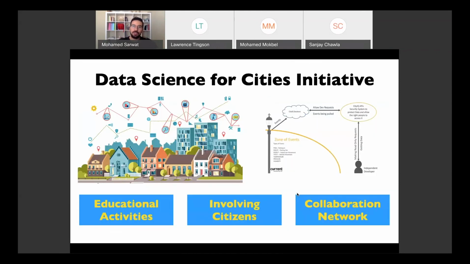So this is one aspect. It's called the Data Science for Cities Initiative, and this is pretty much the last thing I'm going to be talking about. It is related to my NSF CAREER Award. We're trying to build this initiative to develop data science tools that help people build applications that benefit cities, along with educational activities involving citizens in the cities and a collaboration network across multiple domain experts. There are so many details to it. I'm just giving you an idea of what I'm doing.